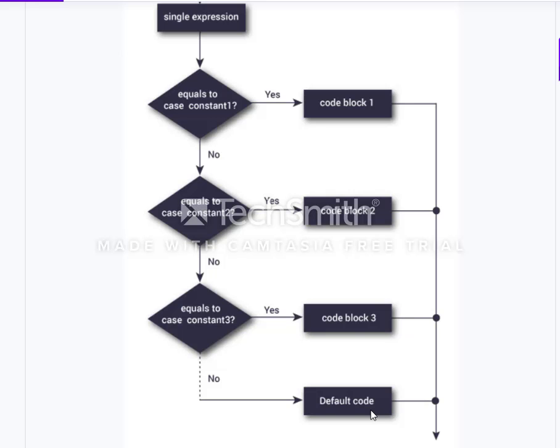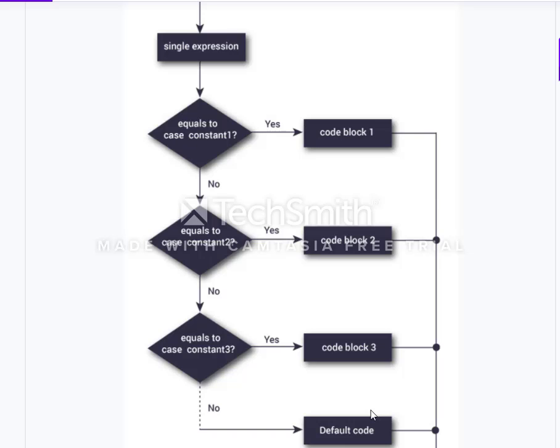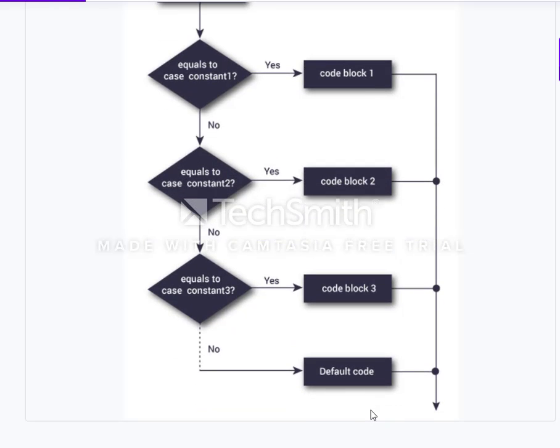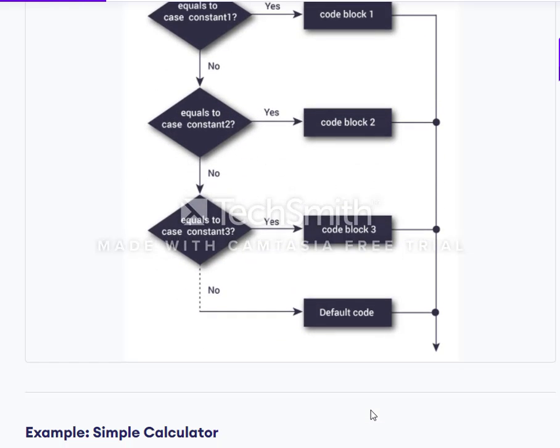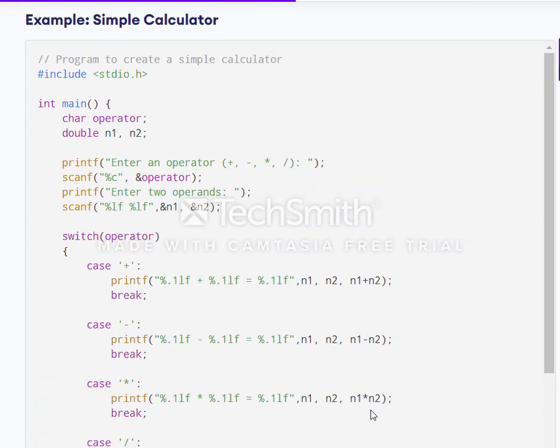It will be executed. So this is a simple flow chart for giving an idea based on the switch case. Okay, switch case, I will show an example, then you can easily understand it. Here's a simple example: I am creating a simple calculator. Already we have discussed plus, minus, subtraction.